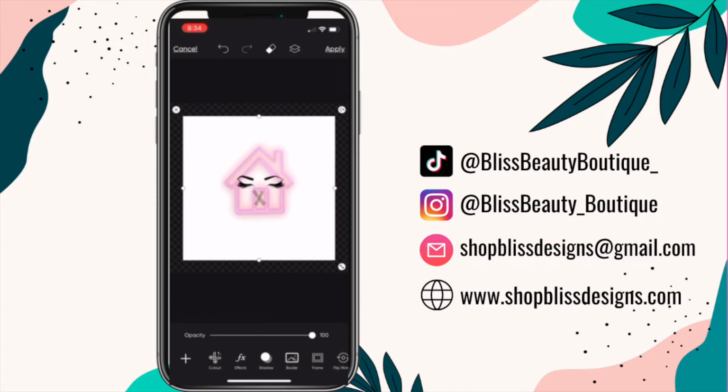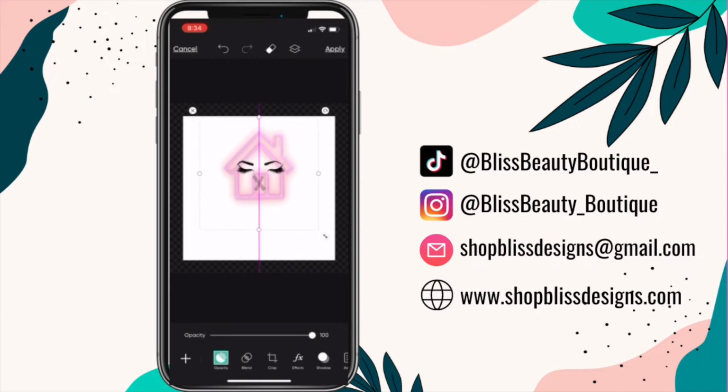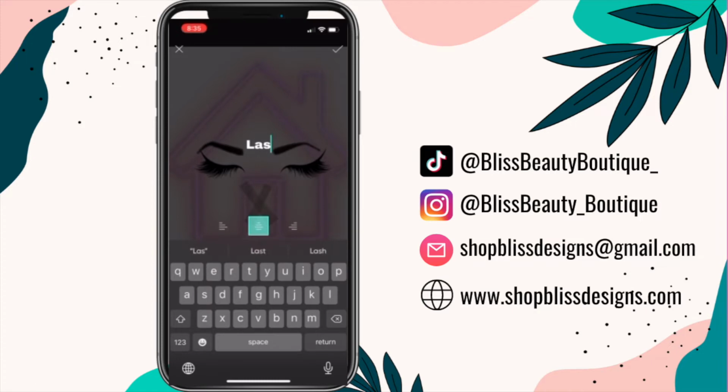So I found this cute pink house with lashes on it, and I had a good idea for this name. This is, again, just completely made up. This is not a real business. I don't know if it is or not. I just made this up. Okay, so I'm just going to make the house bigger so I can see a little bit better. Then I'm going to go ahead and start adding in text.